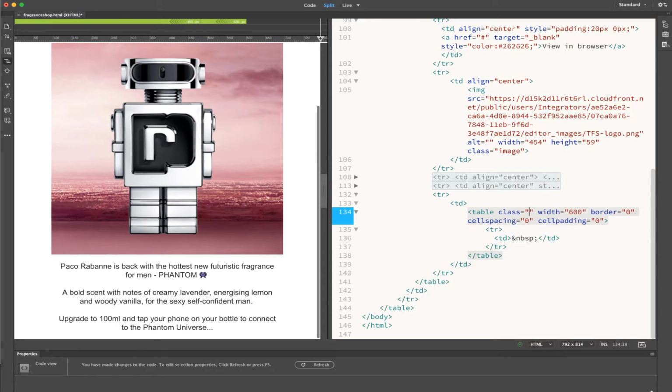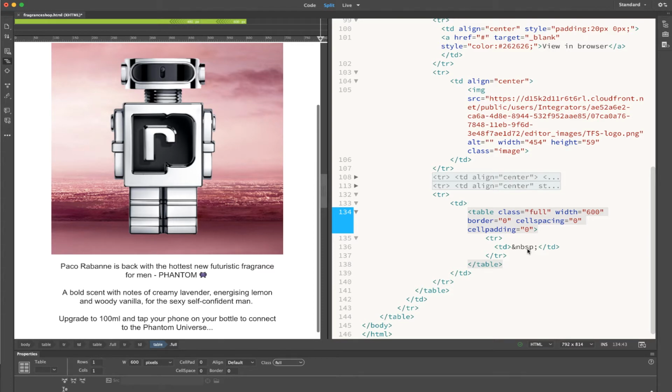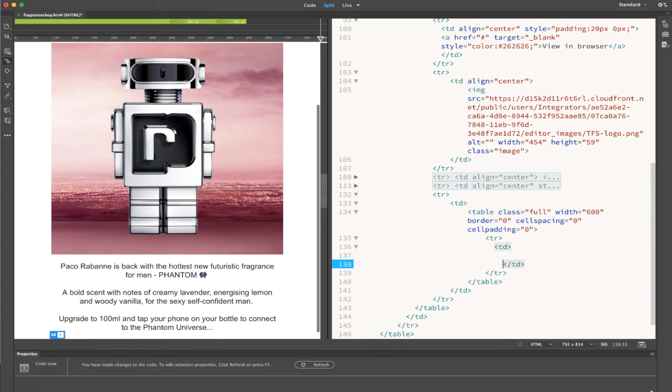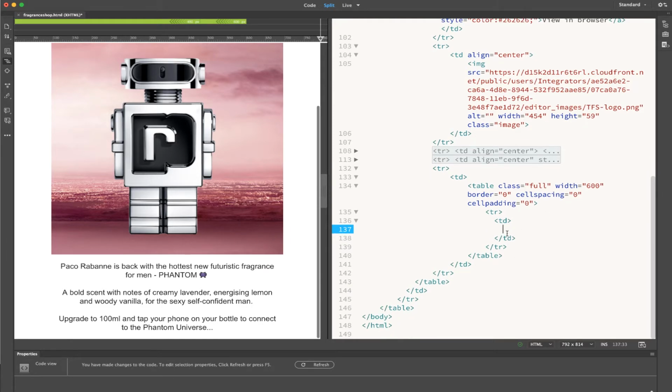And then we got a class, and we're going to give it a class of full so that it is responsive. Now, in here, you know, I like to indent stuff, makes it easy to read. Have a drink.